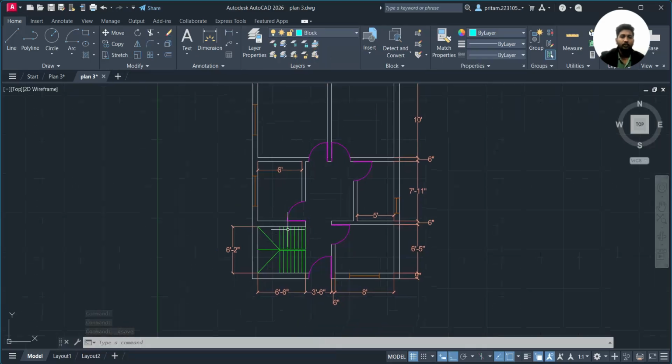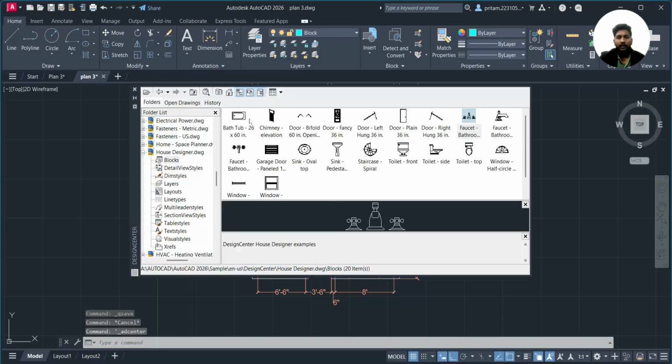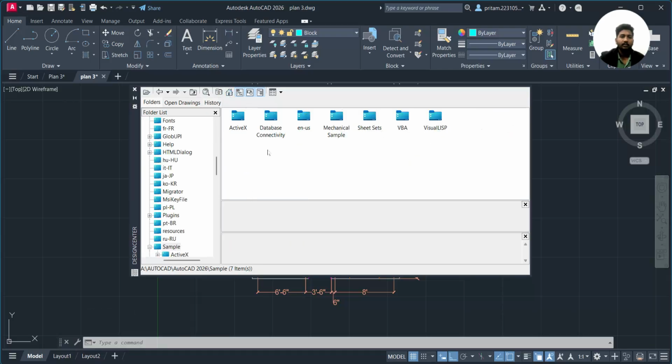In this block we have to go further. Just escape it and press Control 2 on your keypad, then a window will open like this. Here you can directly come to this window, or you can directly come to this home page.